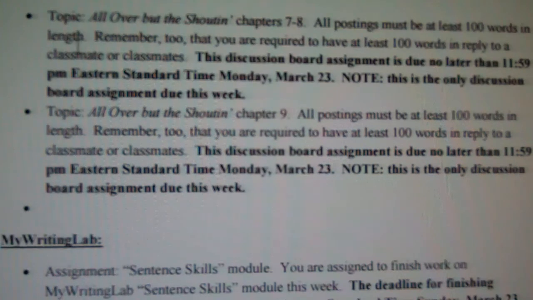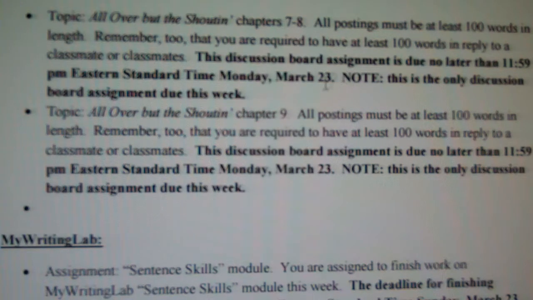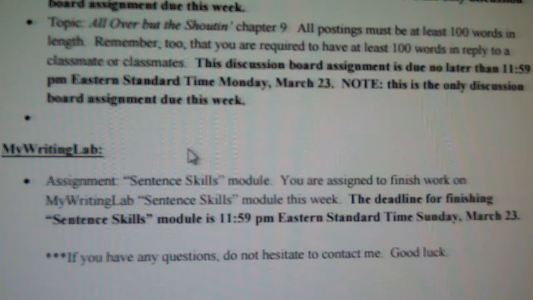So since there are no submitted assignments this week, you do have 2 Blackboard discussion assignments. The first one relates to chapters 7 and 8 of All Over But the Shoutin', and the second one relates to chapter 9. Please note your due date for both discussion board assignments is 11:59 p.m. Eastern Standard Time, Monday, March 23rd. And I just forgot to change that note about that being the only discussion assignment due this week. I was actually doing some copy-paste and just forgot to take that out. So right there where it says that, just disregard that. It's pretty obvious that you have 2 of those this week. But if you have questions, let me know.